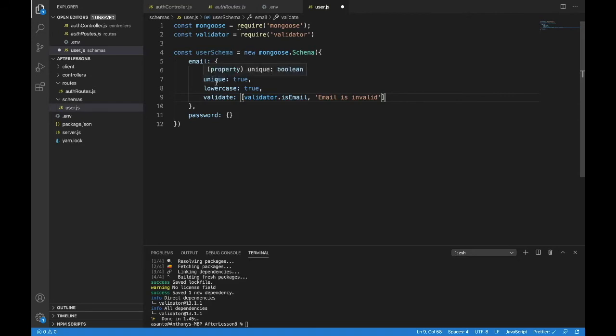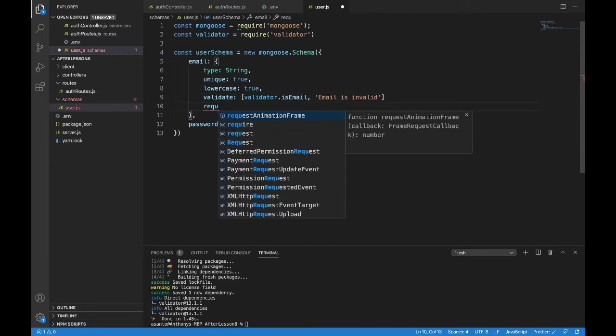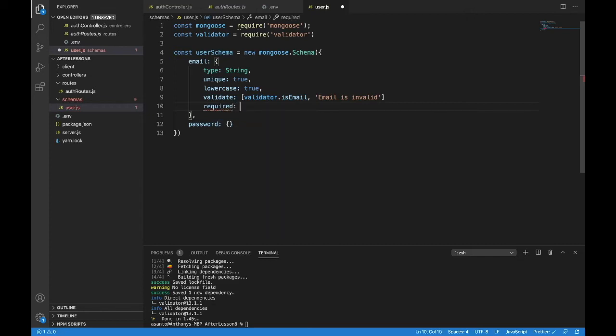Perfect. So we have that all set up here. We have the type, unique, lowercase, and validate. Now, the only other thing we can do over here is say required. And we want it to be required. So just required and true.